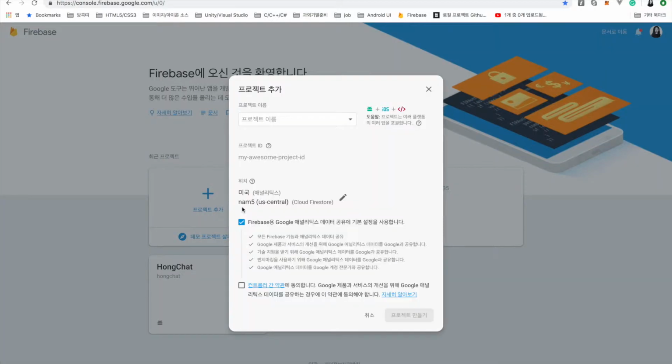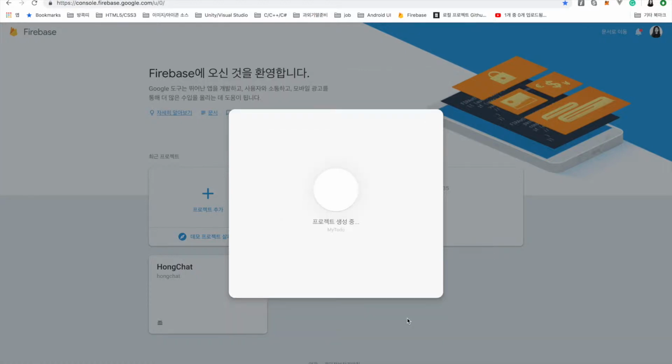So first of all, let's add the project and make the name as To-do. My To-do, because this is my to-do. Okay, so agree with this and then make a project. My To-do, and it is making the project resource for beginning and completing right now.